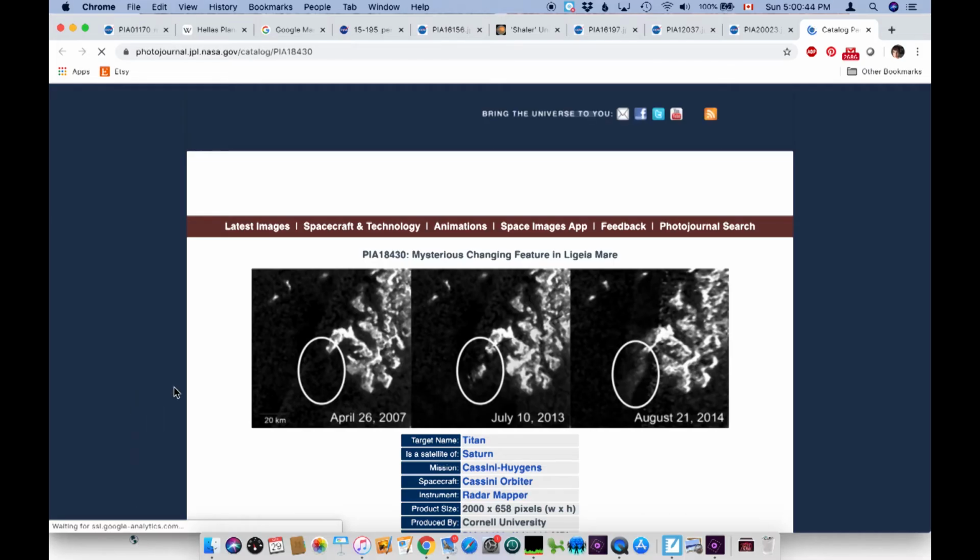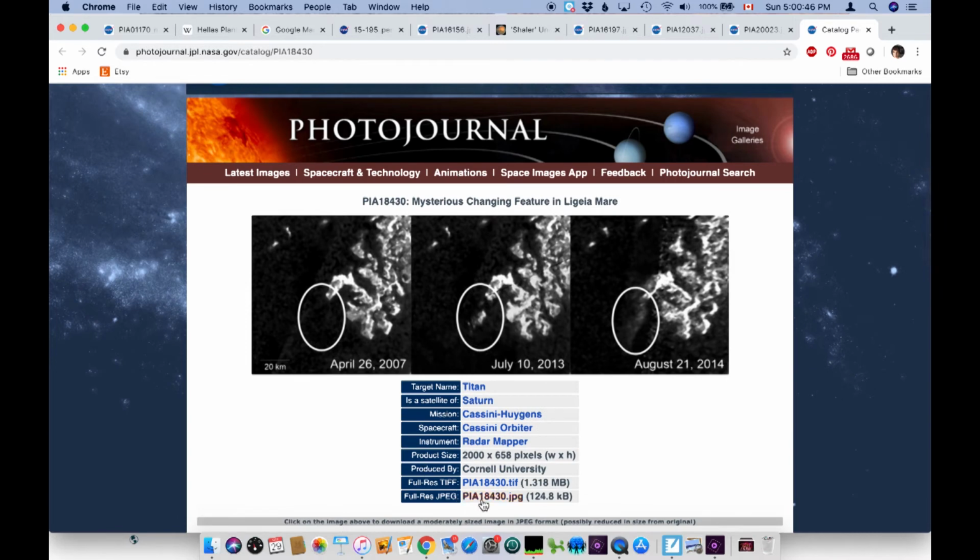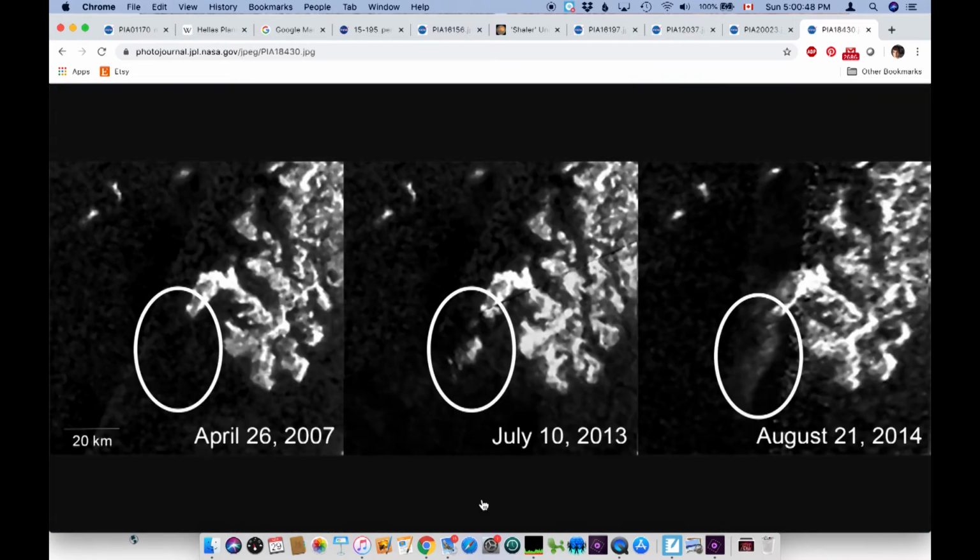This one was taken several years apart by the Cassini-Huygens probe. The dark areas represent the hydrocarbon lakes. The light areas represent the solid surface. Notice the scale. This distance right here is equal to 20 kilometers on the surface of Titan. Notice how there are some very interesting, what look like solid features that are missing from one year to the next. What could that be?